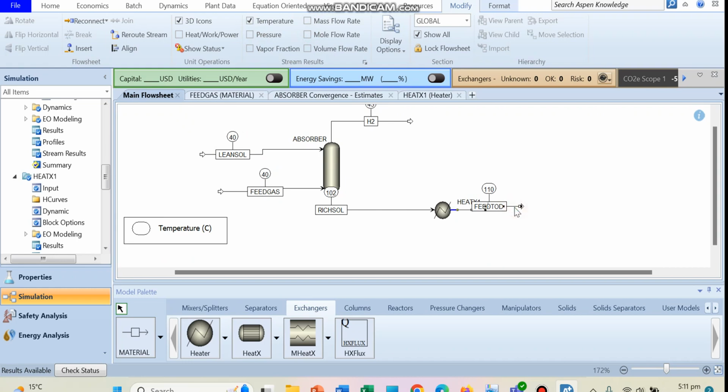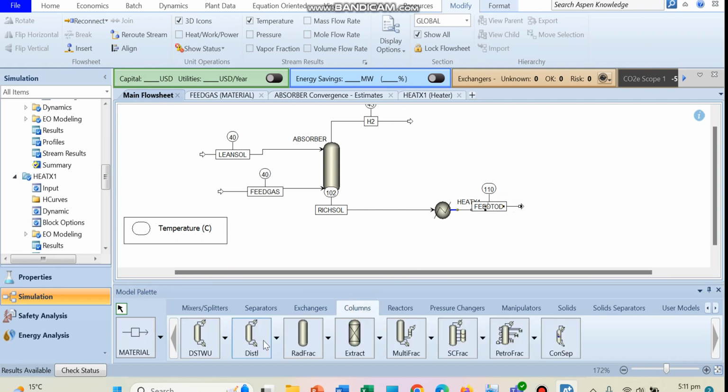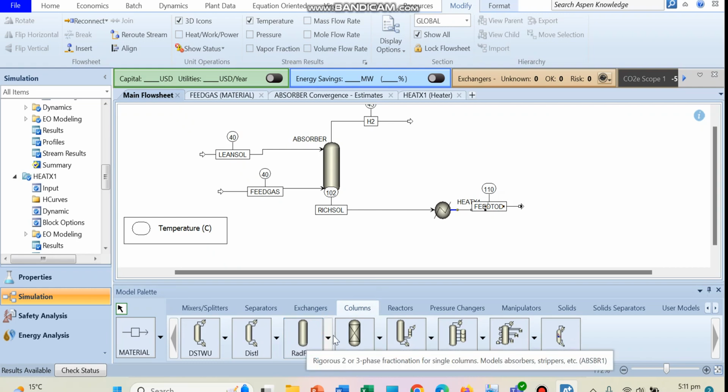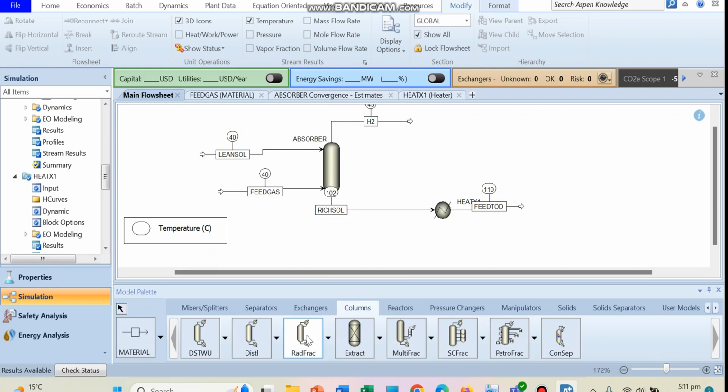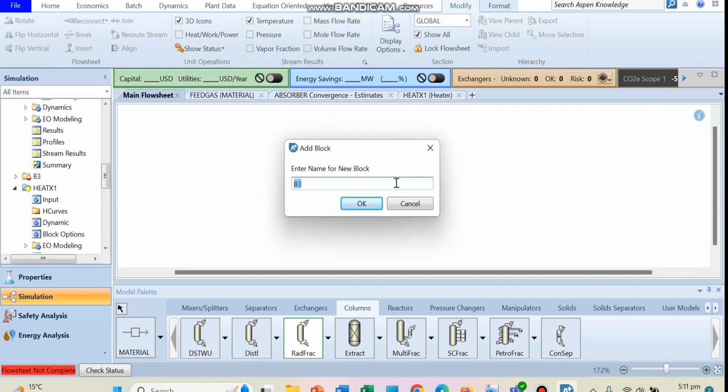Now this stream is fed to the distillation column, the stripper, where we will regenerate our solvent. So click on columns, and from here select this distillation column icon, and install a distillation column here. I will call this stripper.